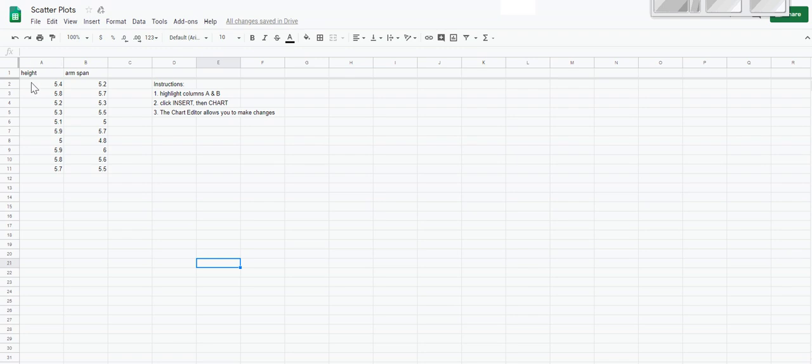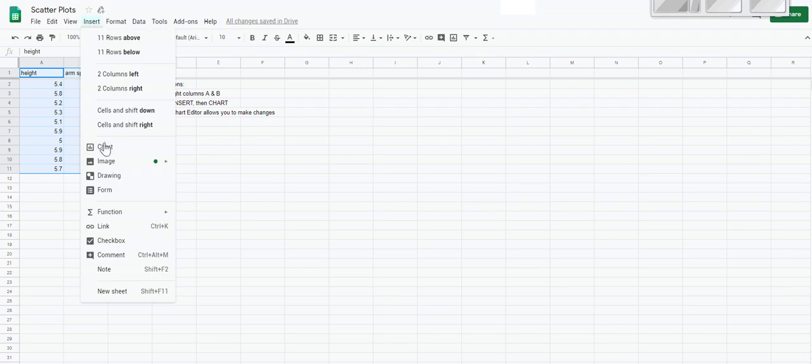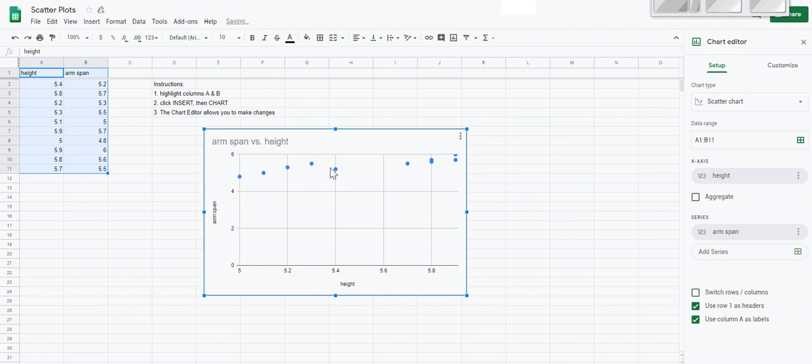So the very first thing that you're going to do is you're going to highlight column A and column B. And then you're going to go up to the menu, you're going to find Insert, and you're going to find Chart. And as soon as you do that, a scatter plot does pop up.